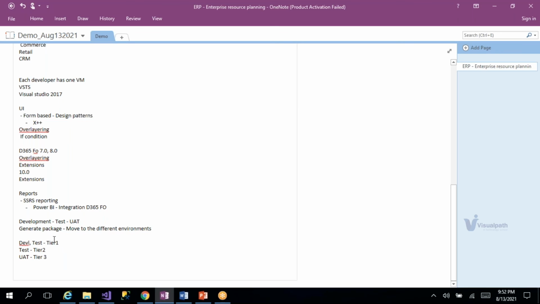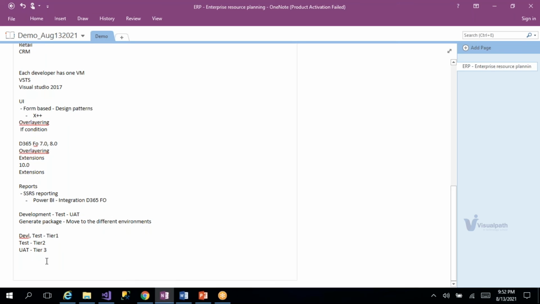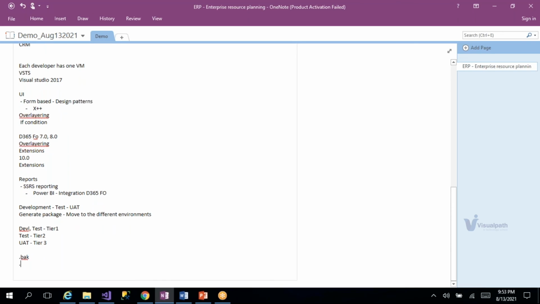Once that is exported, normally we used to do the .bak backup file, right? Here, from Azure, we call it a bacpac. It's a kind of zip file, but a backup file will have a large size. This will have a smaller size compared to the backup file. So for moving from one environment to another environment, we are going to use the bacpac file.